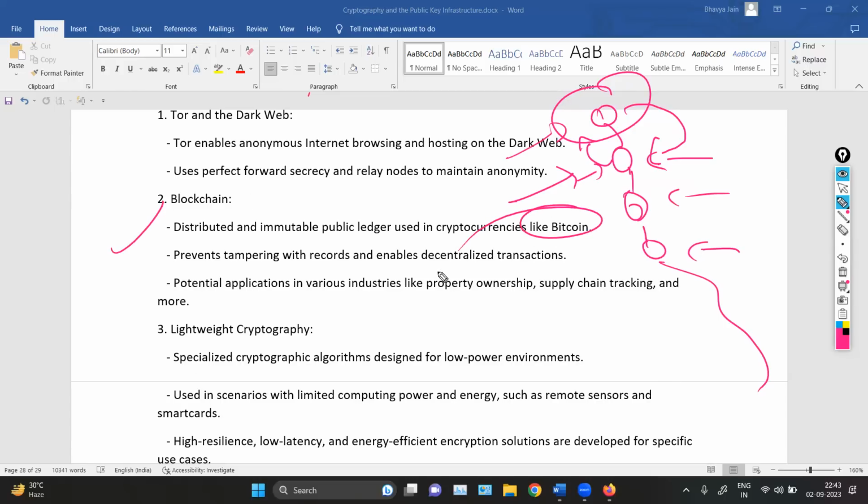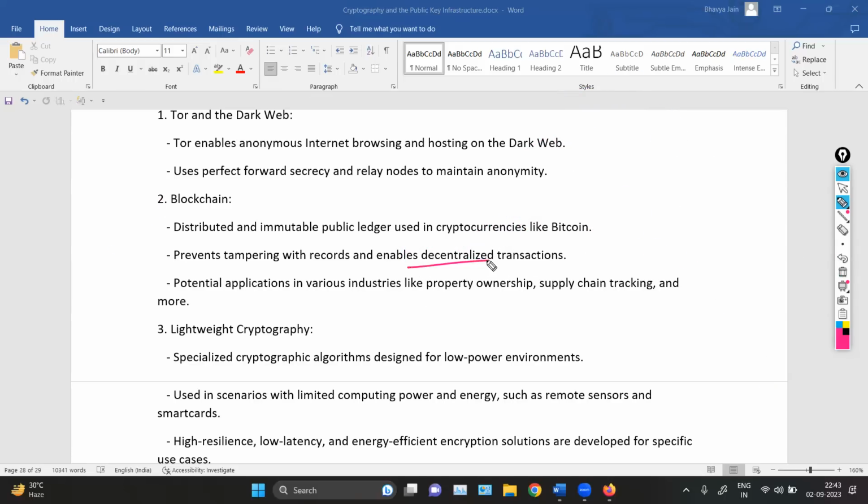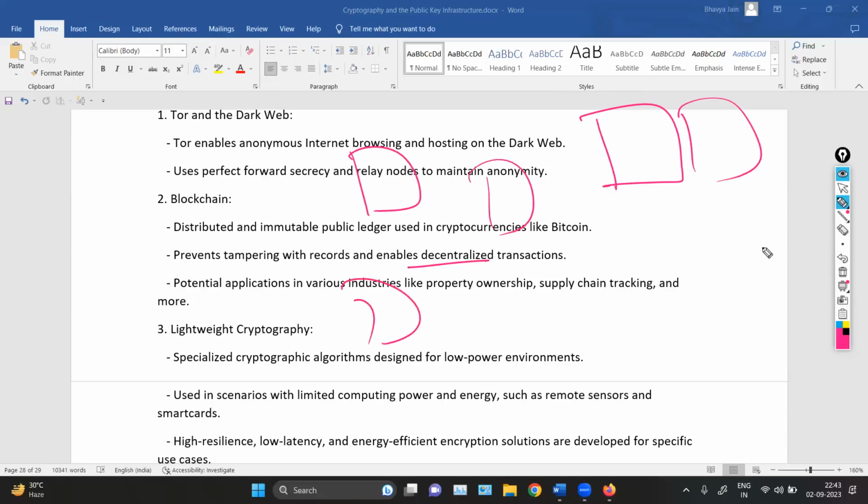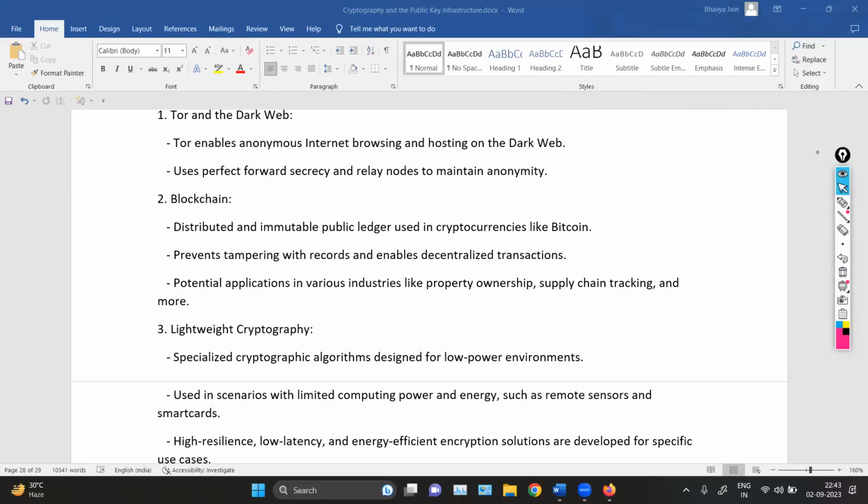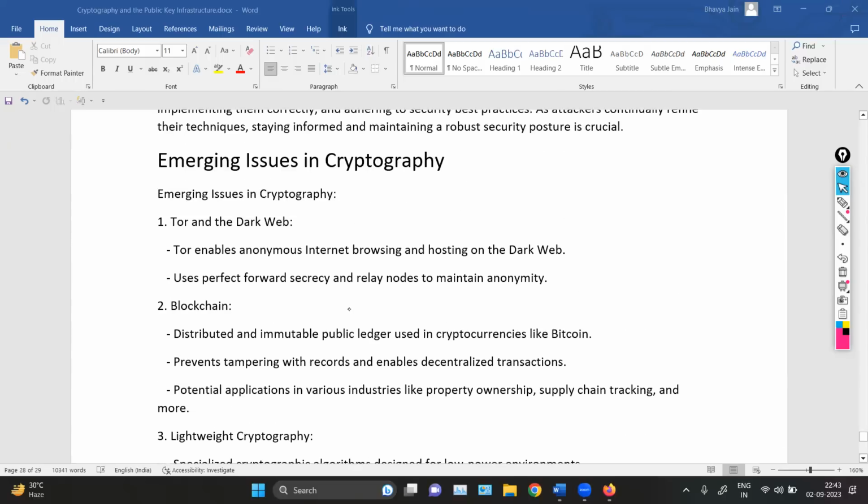Also, there's a method of decentralized transaction, which is like they are using decentralized, meaning they are not storing the data at one place. They are storing the data at multiple places. Okay, which is hard for the attacker to find the password or to use the data. Then potential application in various industries like property ownership, supply chain tracking, and more. So we can also use blockchain there.